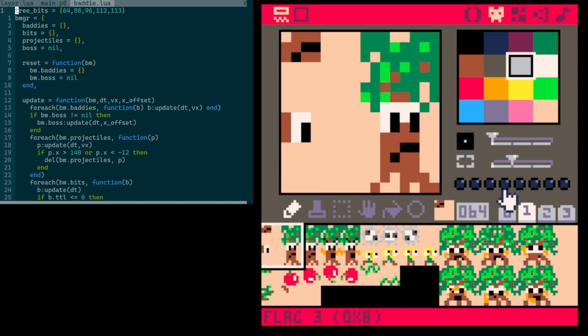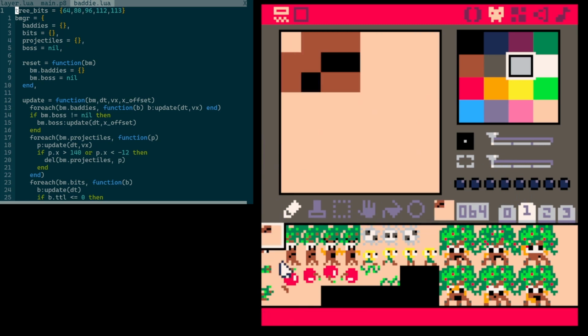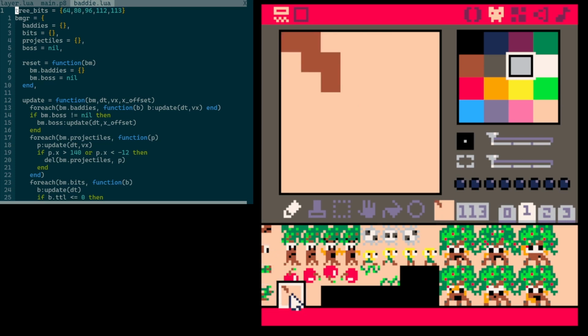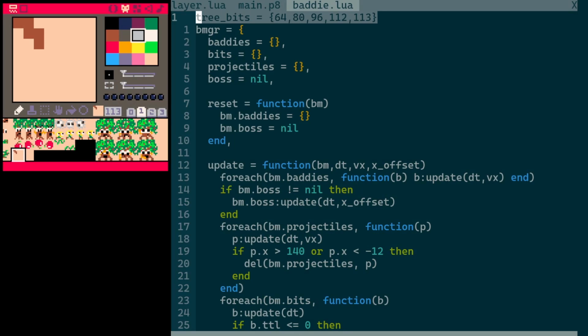So anyway, I took these 1, 2, 3, 4, 5 bits, and I declared them up at the top of the baddie file here. So, tree bits. Again, this is only for trees so far. I'll have to add separate sprites and bits for the other enemy types. But in any case, we've got the tree bits here.